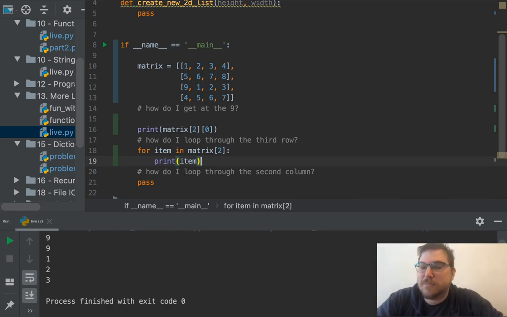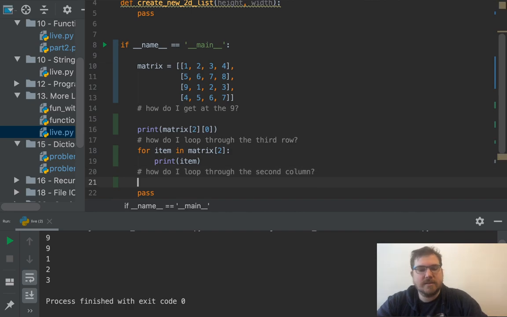Now, how do I loop through the column and get rid of this pass? How do I loop through?